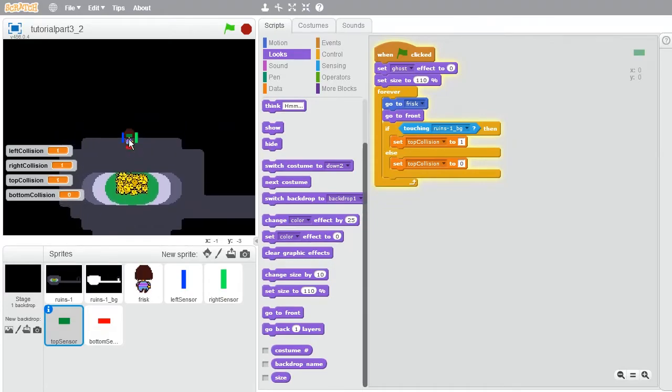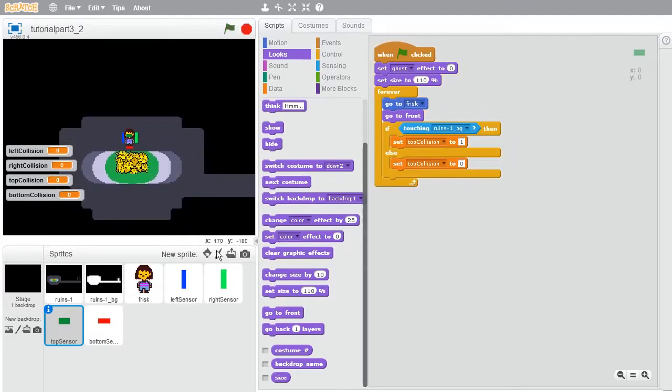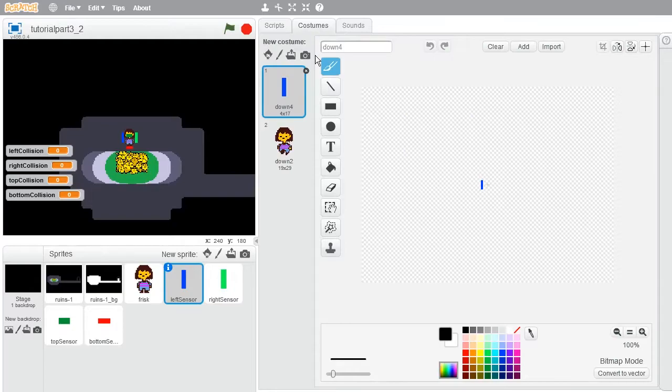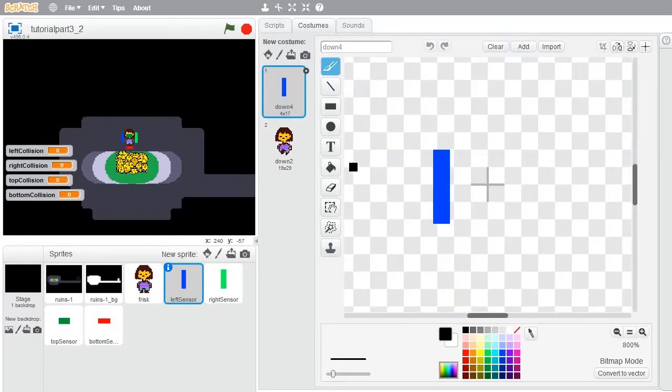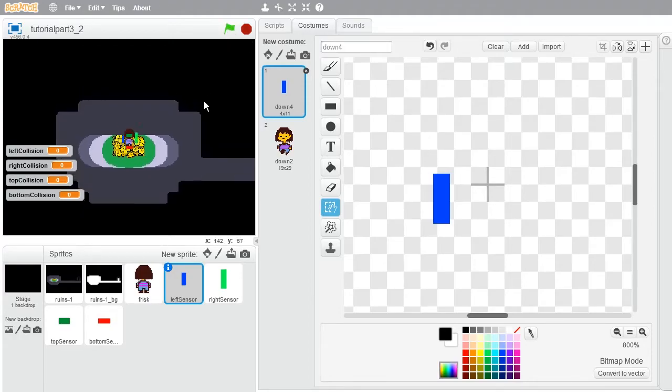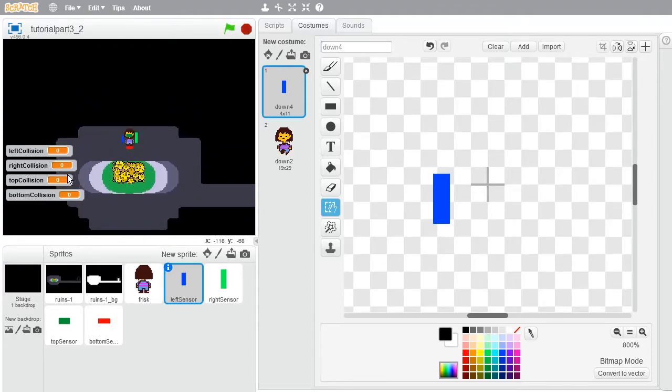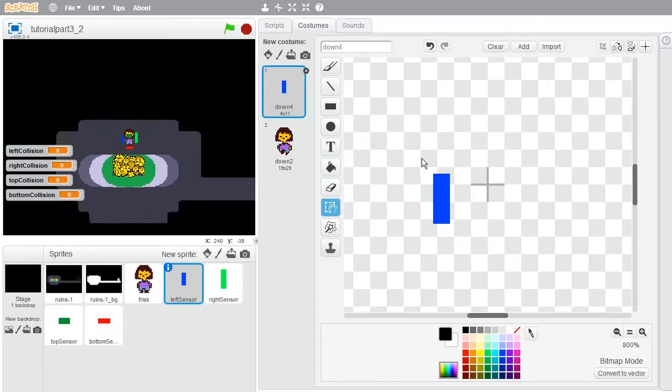Okay, so they're all following Frisk around, and we can instantly see what the problem is. The left and right sensors are too high, so we're going to need to move them down a little bit, or cut the top of them off, or we could just move the top one up a bit. But I think the easiest thing to do would be to go into the left and go to costumes, zoom in a little bit, and get this tool and chop off the top a little bit, just make it a bit smaller, and click on that to update it. As you can see now, that should be a lot better when we go to the top. Oh, actually it's still getting triggered. Okay, we could just move the whole thing down a little bit actually.